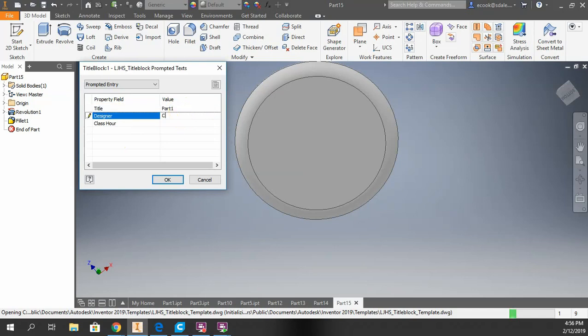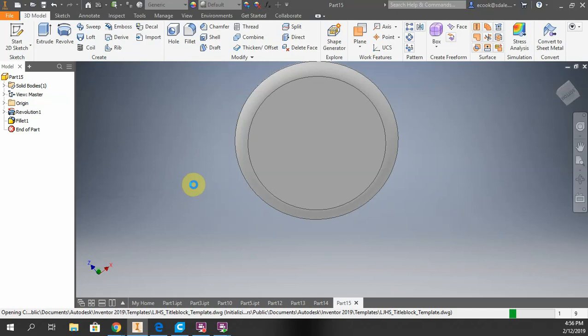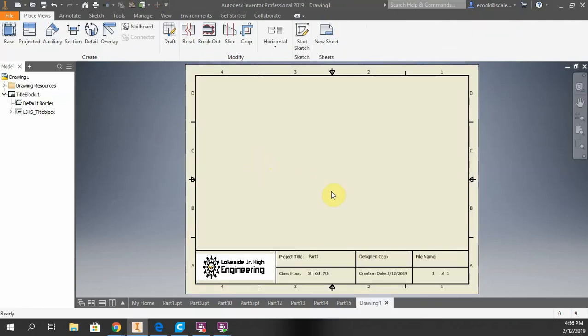The designer will be your name, and the class hour is whatever class period you're in, so 5th, 6th, or 7th. So choose one of those, don't put all of them, and say OK. And it will load up your title block template. Okay, so here we go.